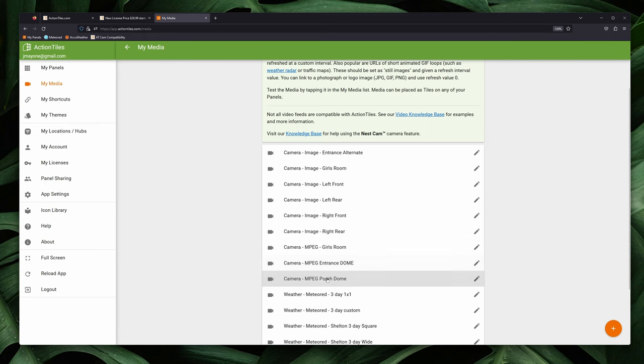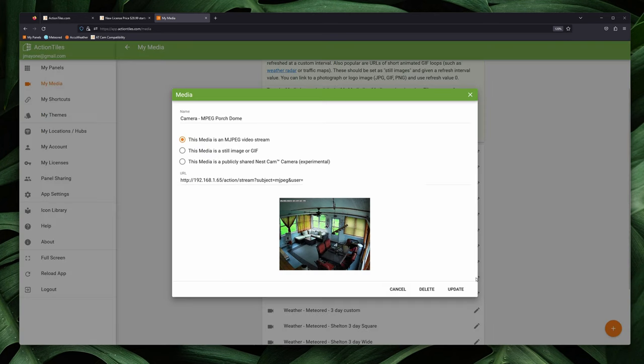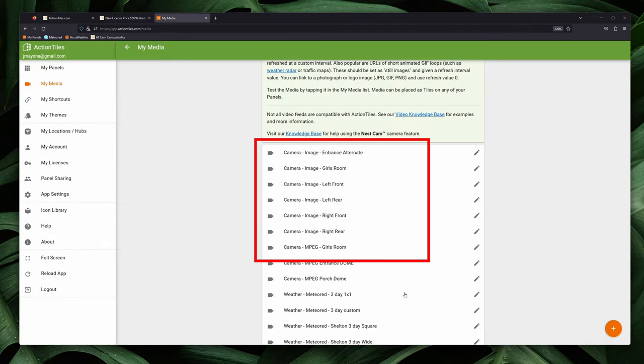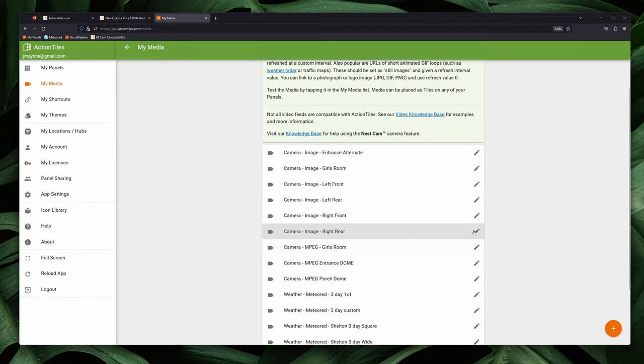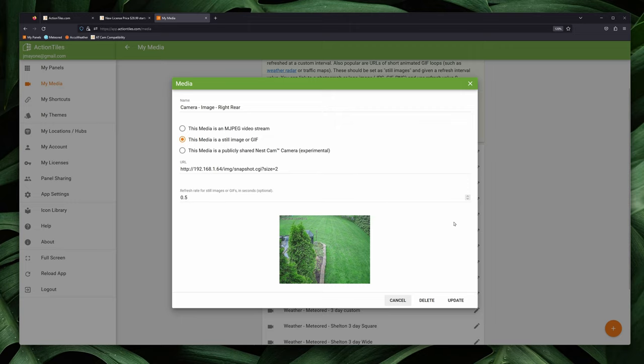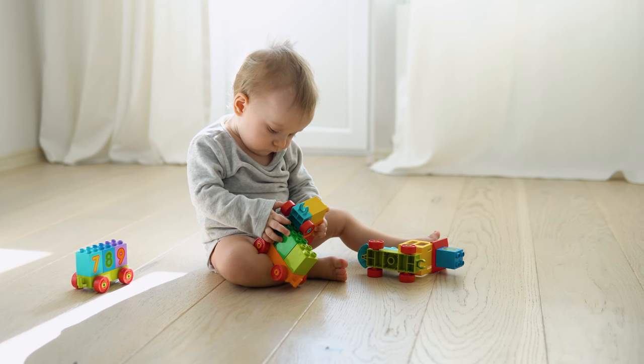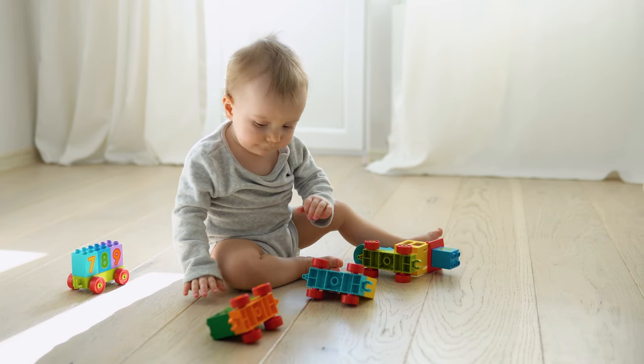stream. My three primary cameras are Hikvision 5 megapixel domes and support MJPEG video streams. My other four cameras are SV3C 5 megapixel bullets, which provide a still image. I use a refresh rate of 2 times per second for these secondary cameras and have zero complaints. Recently, I've even added an experimental feed of my train of thought. All right, let's get on with the build.